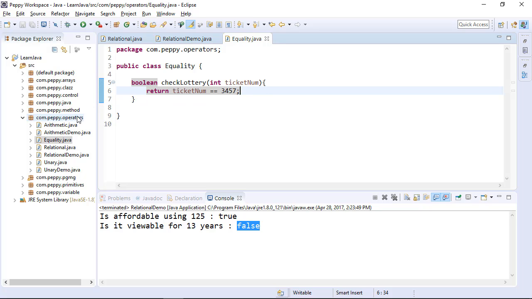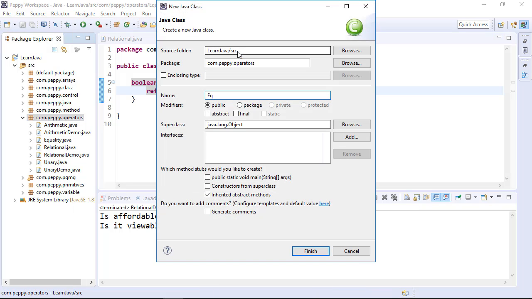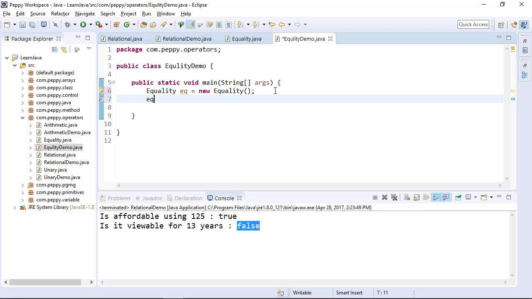To test this method, create a class called EqualityDemo, with a main method. Create an object for Equality: eq equal to new Equality. eq dot checkLottery, I am passing here 1234. This returns a boolean value for me, so I am going to store it in a boolean.